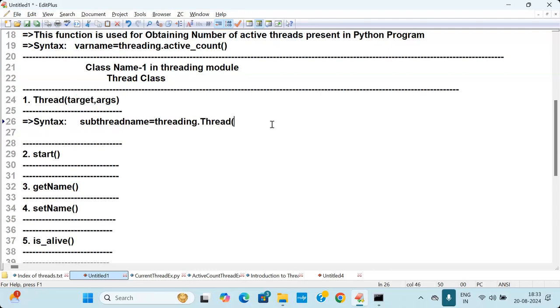Like a = b = like. Target = function name, or method name, comma. You are creating a subthread for executing the operation whose logic is written in the function or method name, that you have to mention as part of the target argument.